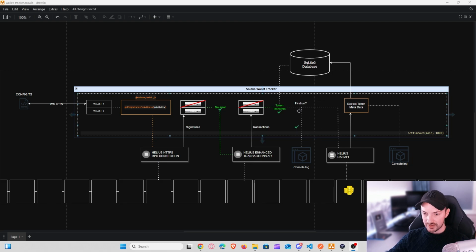But if it's not the first run, then we will go on, because in the first run we will get a lot of transactions in, and we don't want to just process them. We just want to make sure that we covered these transactions. If it's not the first run, that means that new buys and sells can come in. So if we have a valid buy or sell, we will use the Helius DAS API, a standard API to get the metadata from a token. Here we will use the getAsset request to get back the actual metadata from the token that has been bought or sold.